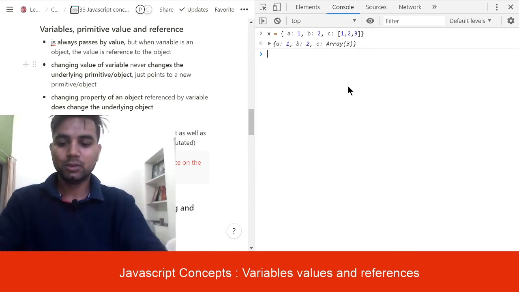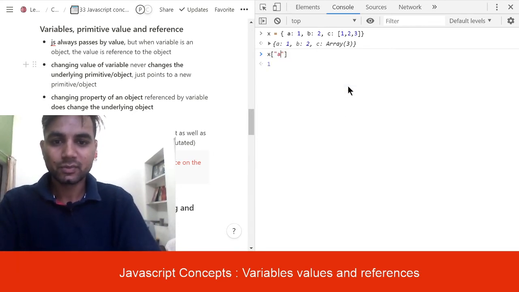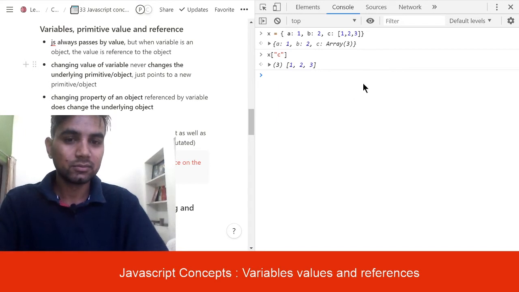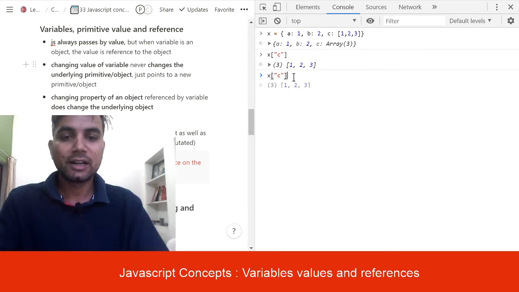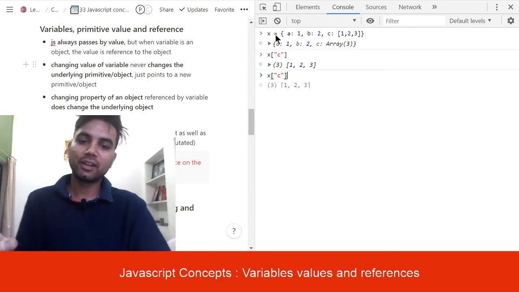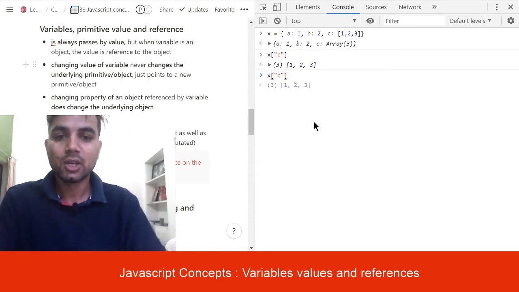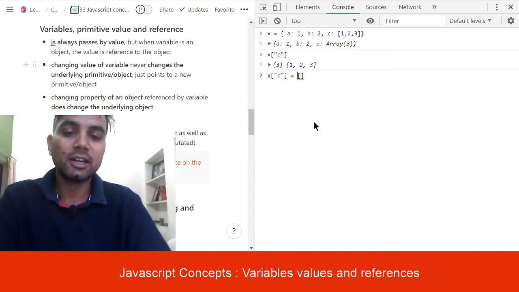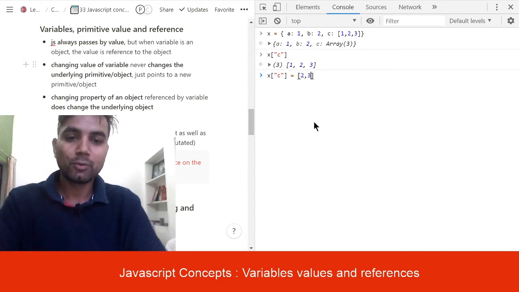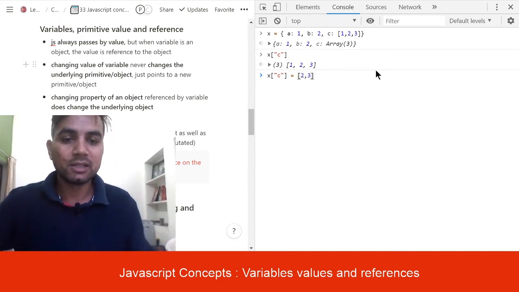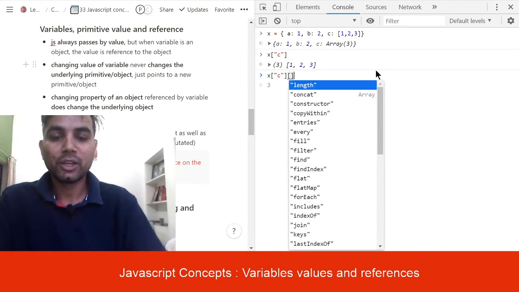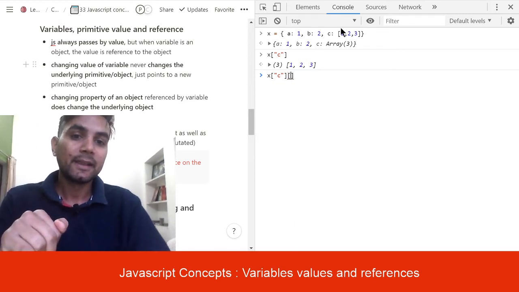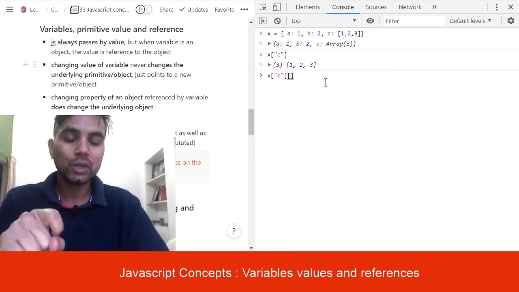Now what is x.c? It's clear. x.c is this array, right? Now if you change x.c, you know that the underlying object will change. If you change anything by referring to x, then it will change. So if you, let's say, assign something else, like 2, 3, then this array will be replaced by this one, right? But what will happen when you go inside this?